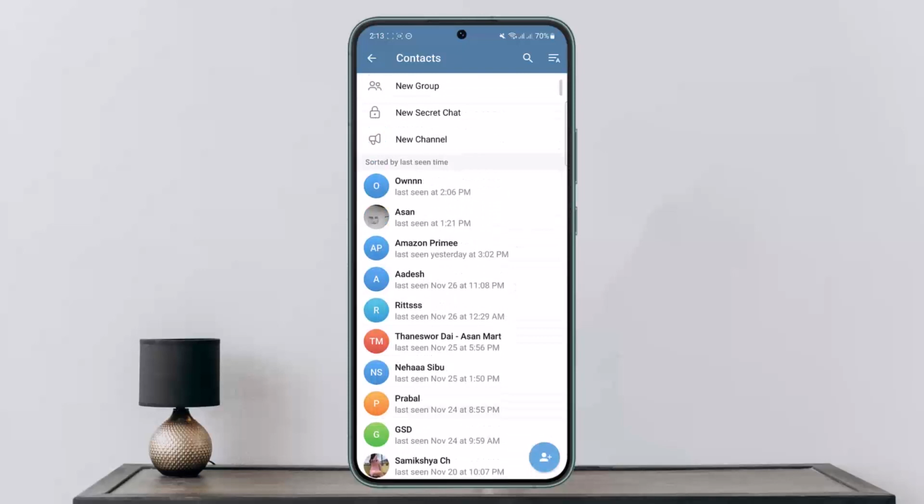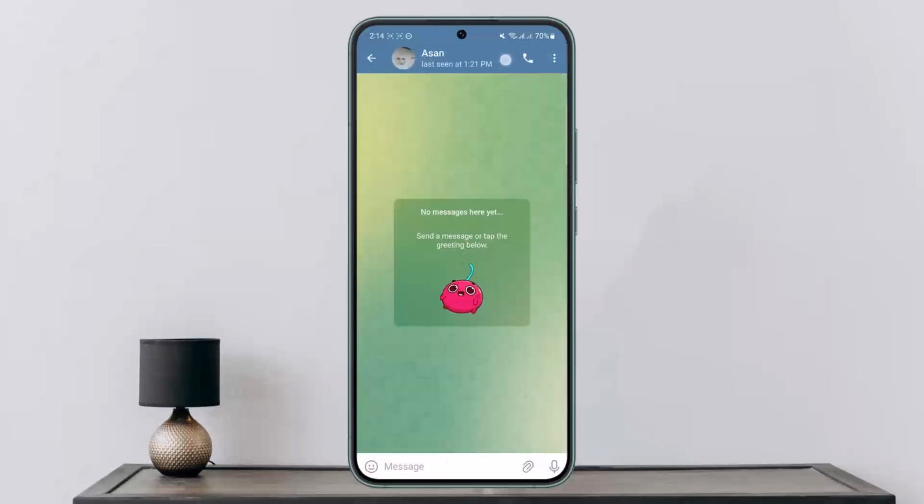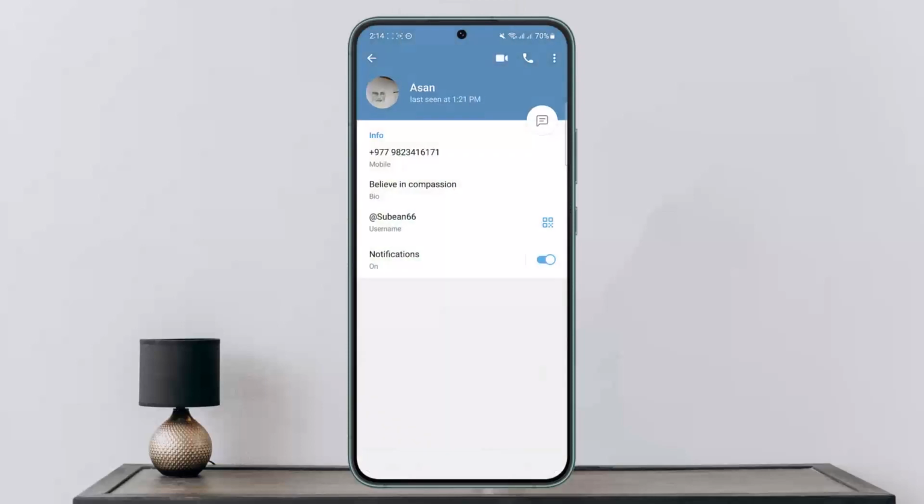Now what you want to do is tap and open up the chat of the person whose contact you wish to delete. I'll just open up this, and what you want to do is tap on the profile or the last seen or the name that will show up at the top. And once you tap on it, you'll get an interface like this.